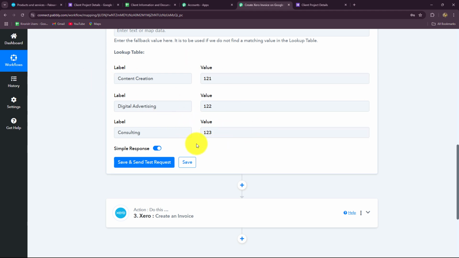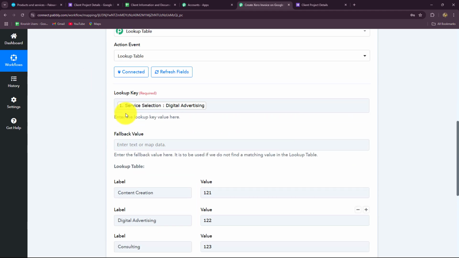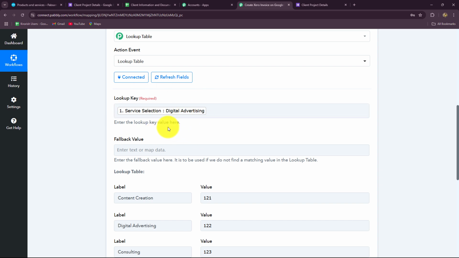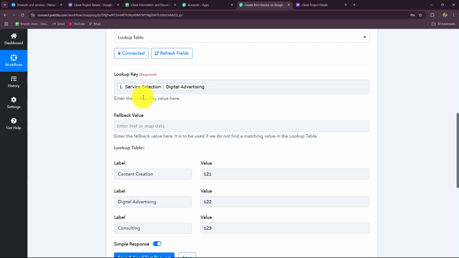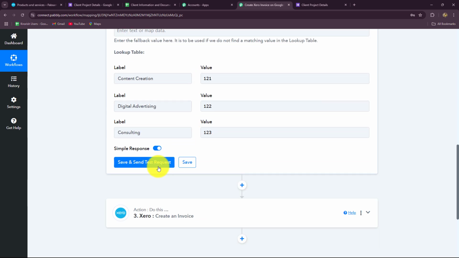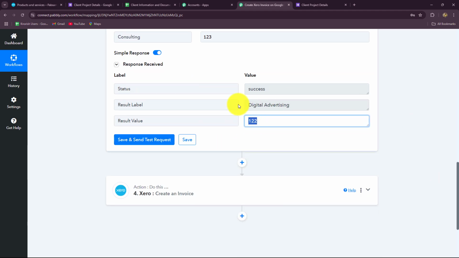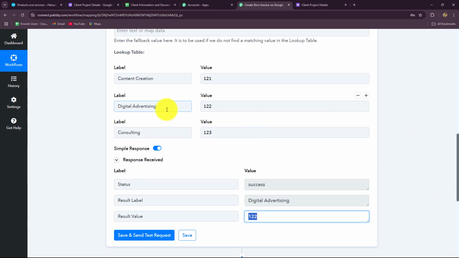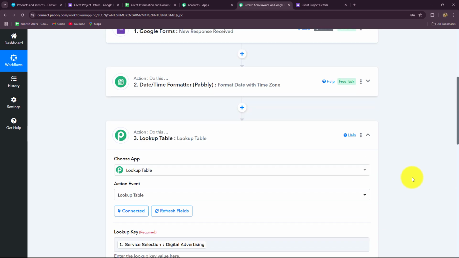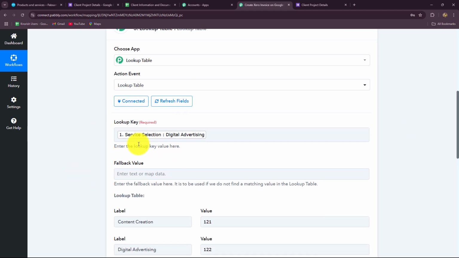Now we are going to search among these labels the code for digital advertising, the value which is received from the earlier response, that will be lookup. We want to look for the value for this service, and when we now click on save and send test request button, here you can see that we have received the code for digital advertising, that is 122.